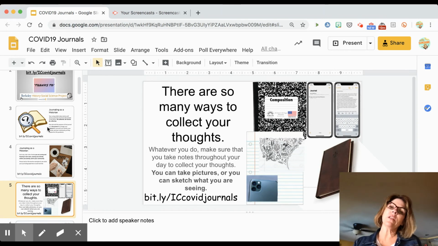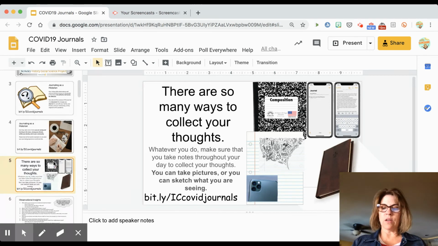So the first thing you need to think about is how many ways are there for students to collect their thoughts. If a student doesn't have any access to a device, they can definitely use a composition book, paper, recorded journal, or even an iPhone or any kind of phone, and really use the notes function. So there's so many ways for students to collect their thoughts during each and every day. So one thing, though, that really does need to happen is students need to maybe take pictures or sketch pictures at the same time so they can really capture the events in real time.